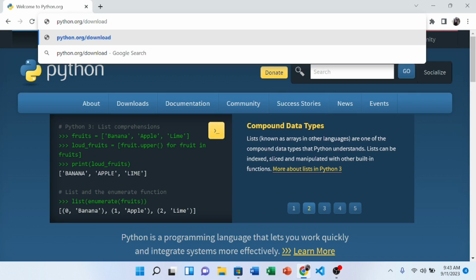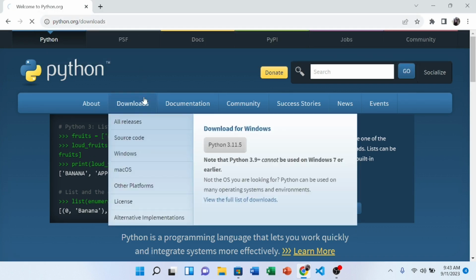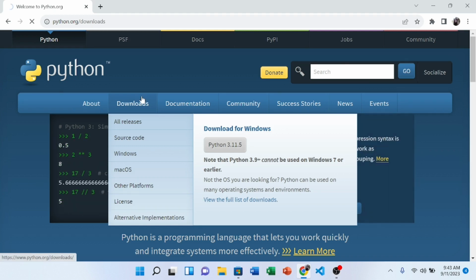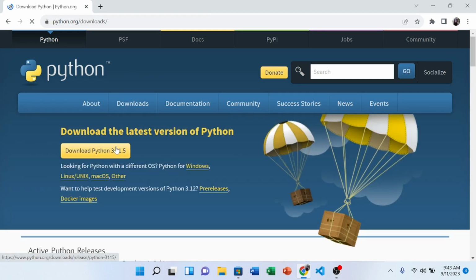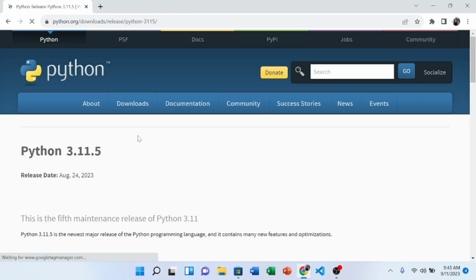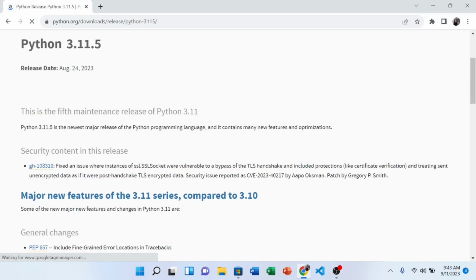So we click on it here. You can see the latest version of Python that we have is Python 3.11.5. So we click on that. Once we click on that, you can see this is the fifth maintenance release of Python 3.11.